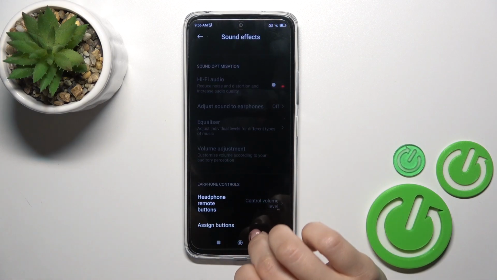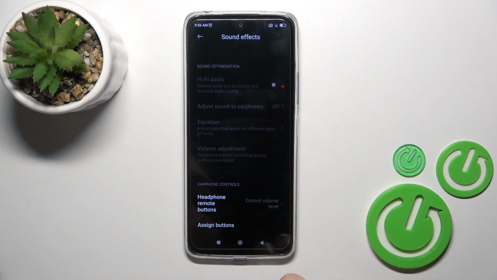And also you could here switch the earphone control settings.